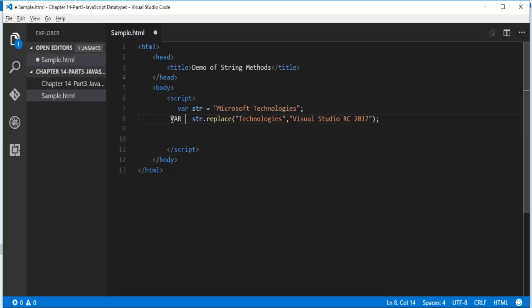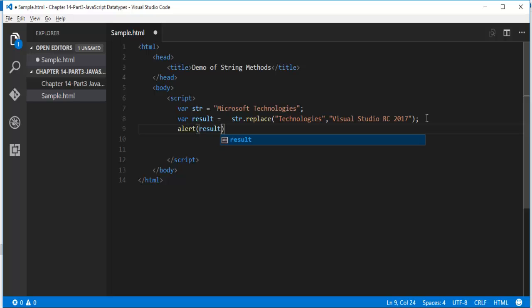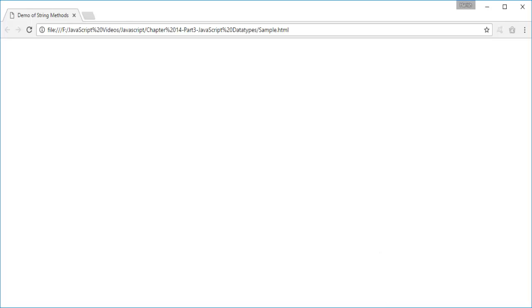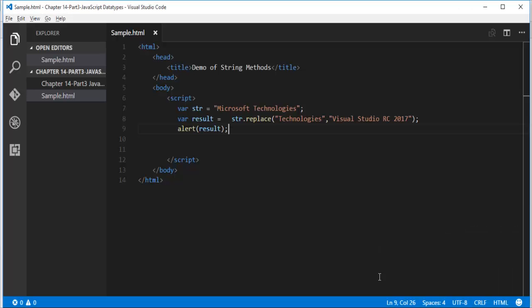Now let me store it to some variable called result. Yes. Now let me alert it with the help of alert function. Control S. Let me go back and let me refresh. You can observe we're getting the output as Microsoft Visual Studio RC 2017. In the sense, what is this method going to do? This method is going to replace the technologies word with the Visual Studio RC 2017 word. Okay, this is what we learned of replace method.